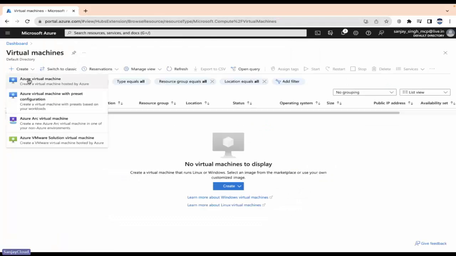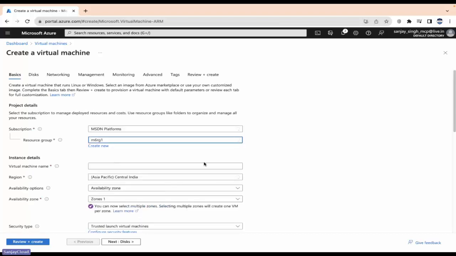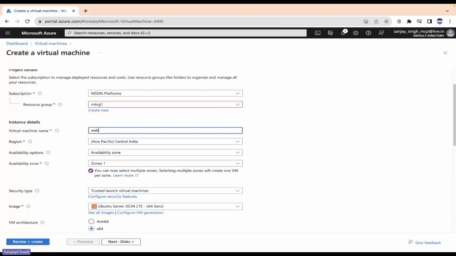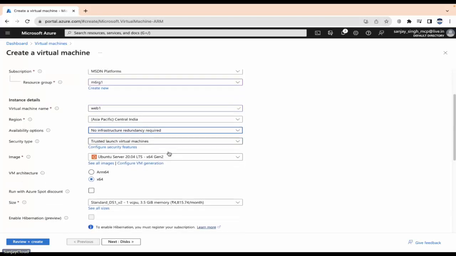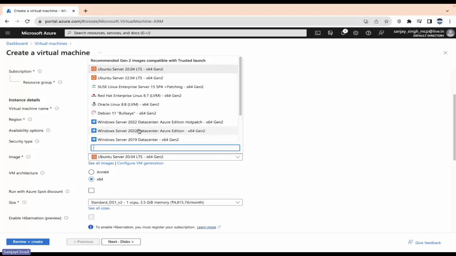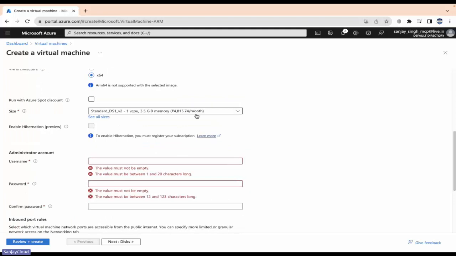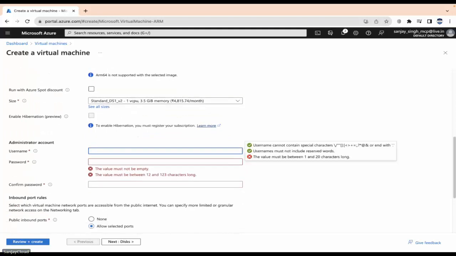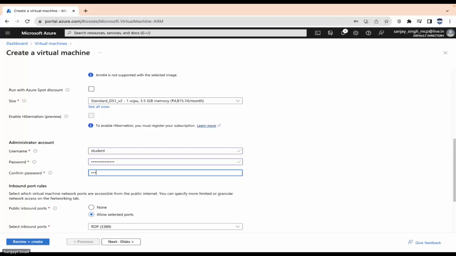So I'm going to create a virtual machine, web1, first. Let me click on create a virtual machine. Resource group: existing M6RG1. Virtual machine name: web1. Region: Central India, where we have our storage account. Availability zone: no infrastructure redundancy required here. Image: I'm going to use Windows Server 2022 Datacenter Hotpatch. Then scroll down to size, I'm going with the default size. Username: student. Password: a 12-character complex password for your virtual machine. Confirm your password.